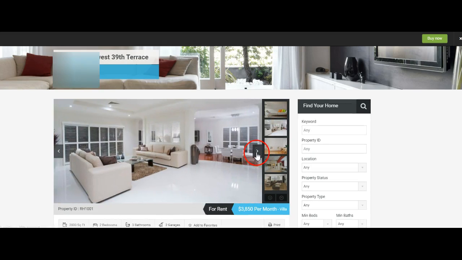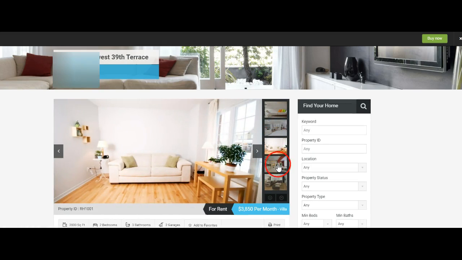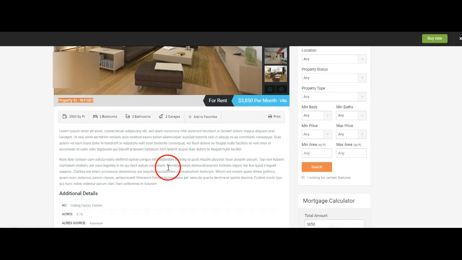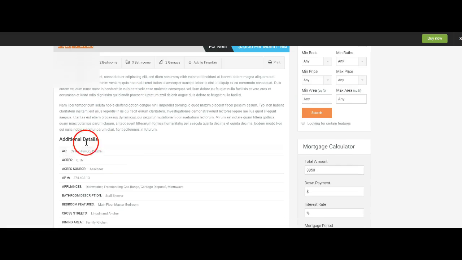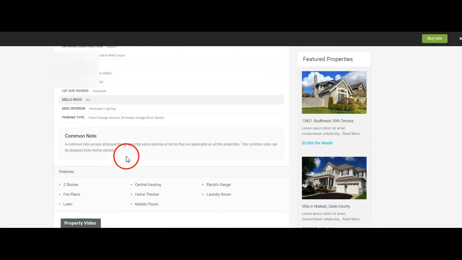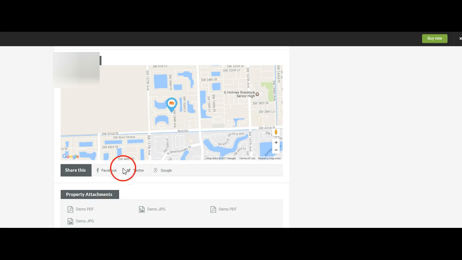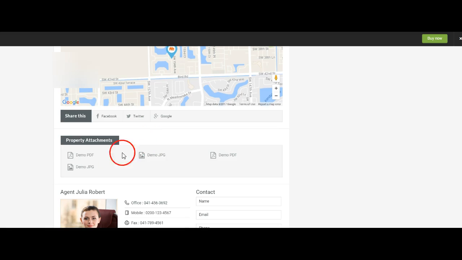Again, you can either use this button here or scroll down buttons over here. A little bit about the property ID, for rent or for sale, and how much is it. Immediately the descriptions and the additional details, blah blah blah, common notes, features, videos, map, and then you can share this on the social media.